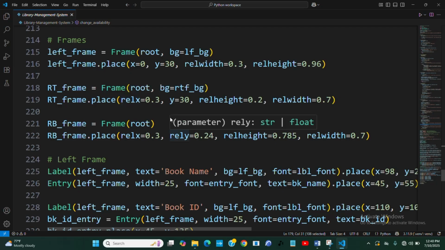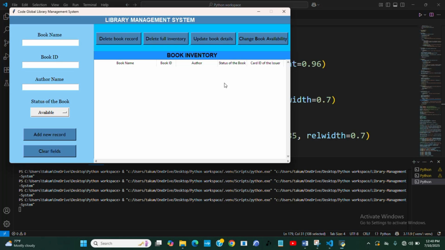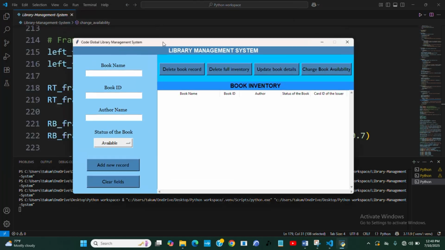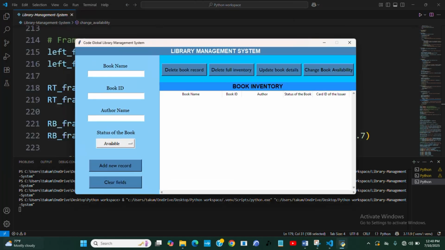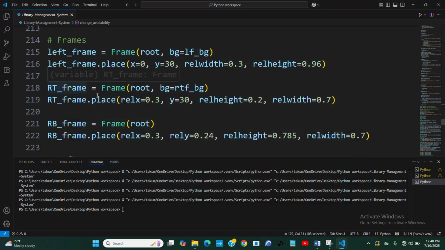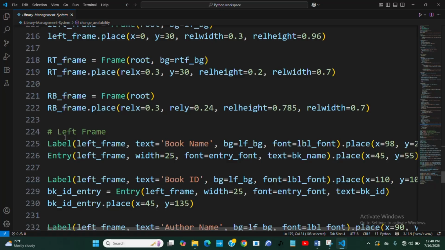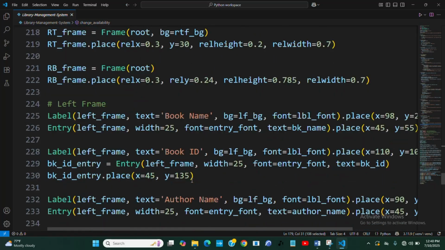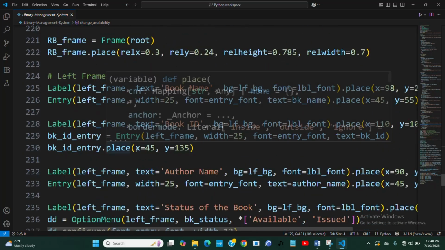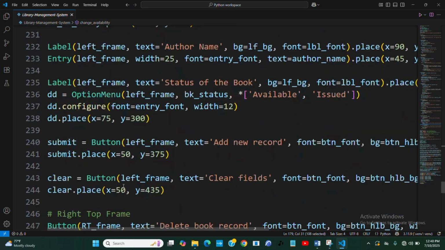When I run this code, this is the dimension I gave. You can decide to increase the dimension to fill the entire screen. It's your choice, for your project, how you want to work with it. This is the left frame, with all the variables as I set them up.